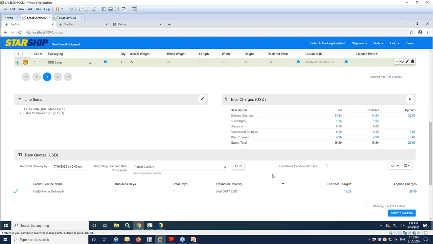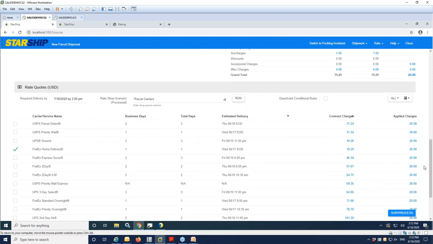We can also take a look at multiple carriers' rates here by running the rate shopping. StarShip also has both rate shopping and ship via rules that can be selected to add some additional logic to your rate shopping experience and have the decision taken out of the hands of the operator and let the system do the thinking for you.